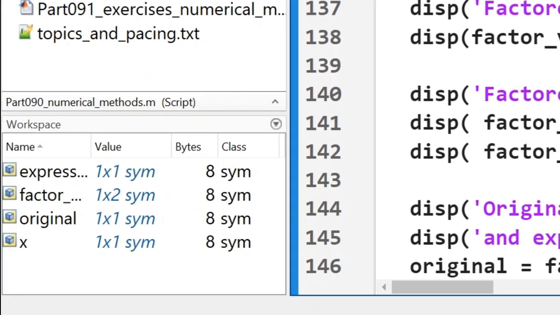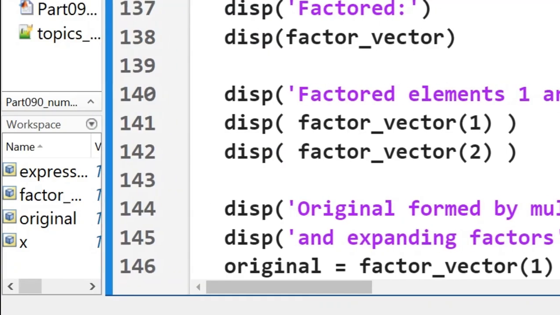Check out the workspace over here. So we've got four different variables. Each of them, note, has a different symbol, an icon with a cube, and then the value is either 1x1 symbolic, or in the case of the vector, 1x2 symbolic. It's different from what you would normally see when you're just working with numbers.